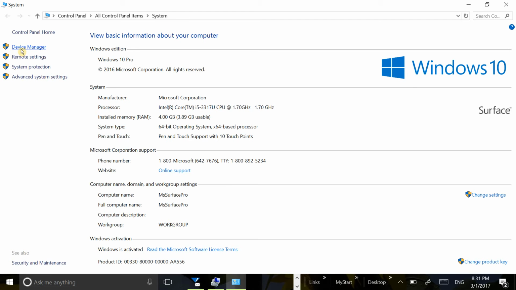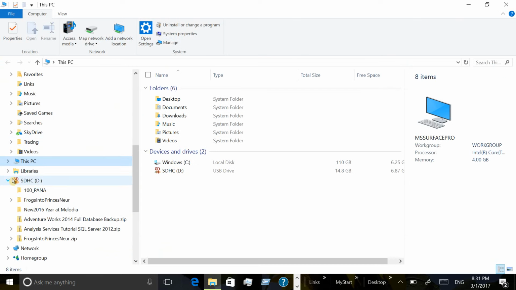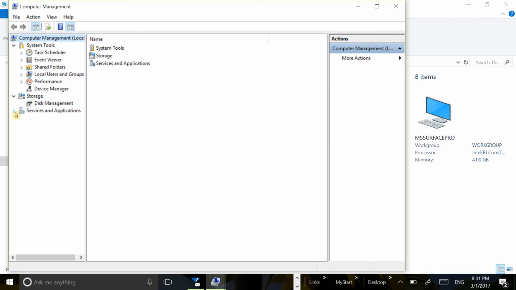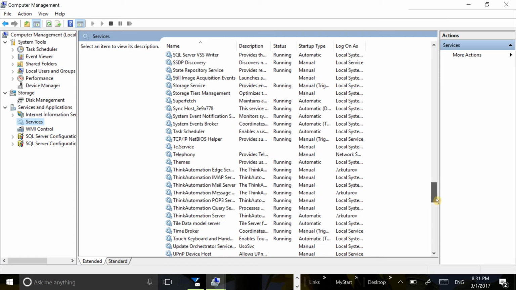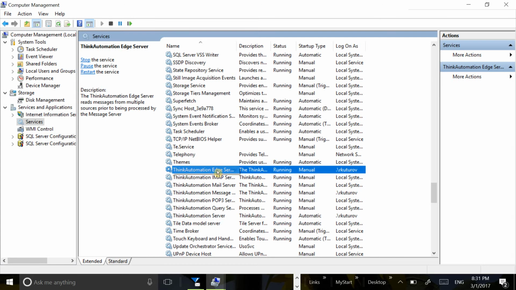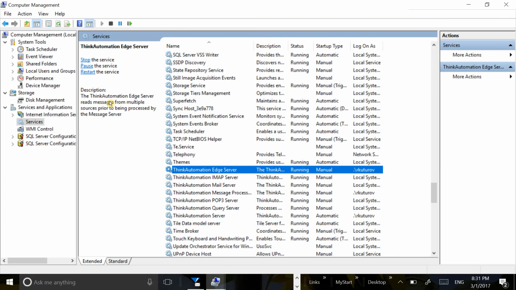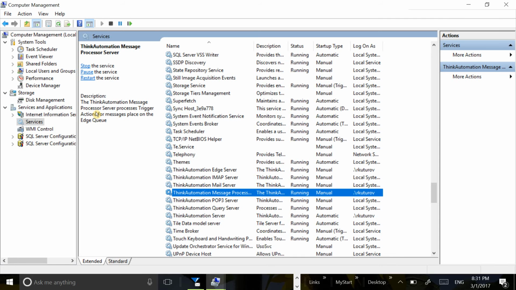Properties. Oops. Right button click, manage services. Now let's take a look at ThinkAutomation services. So I went ahead and gave my login credentials to ThinkAutomation Edge server. Reads messages from multiple resources prior to being processed by the message server. And the other one was ThinkAutomation Message Processor Server. The ThinkAutomation Message Processor Server processes trigger actions for messages placed on the edge queue.